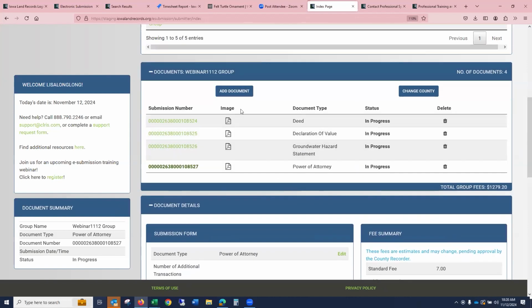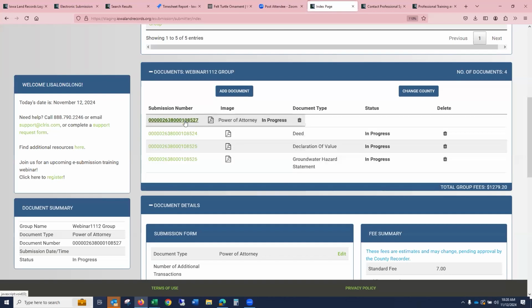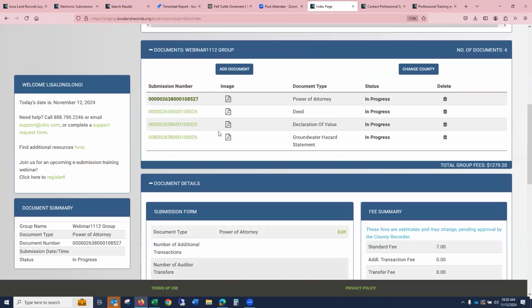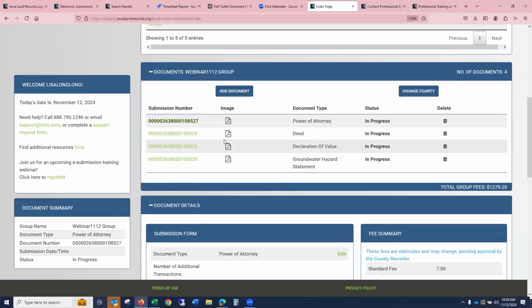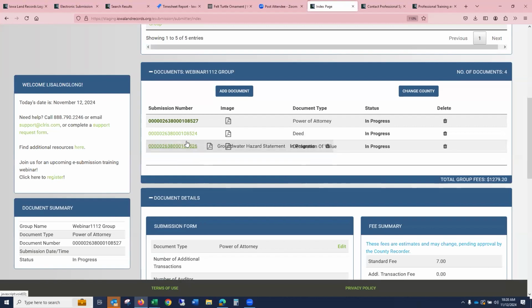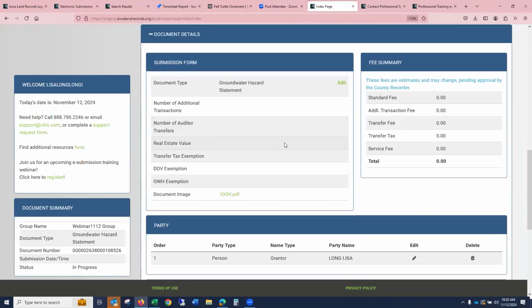So now you've got these 4 documents right here, but you want the power of attorney to be recorded first. So all you have to do is left click on the submission number and then drag it to where you want it. And for recorders, when you're rearranging documents, that process is exactly the same. Left click and put it where you want it. And there you've got it.